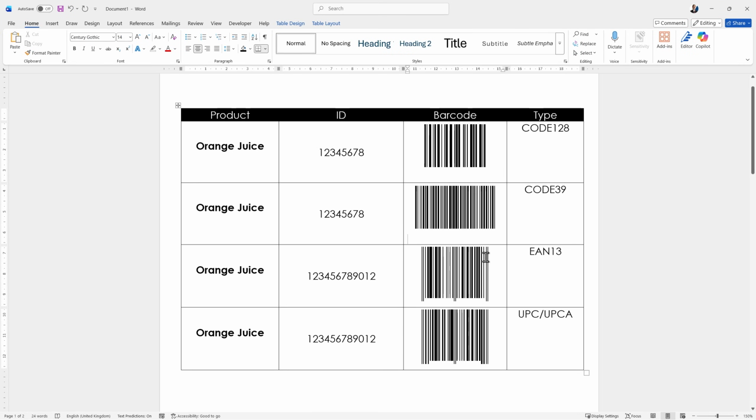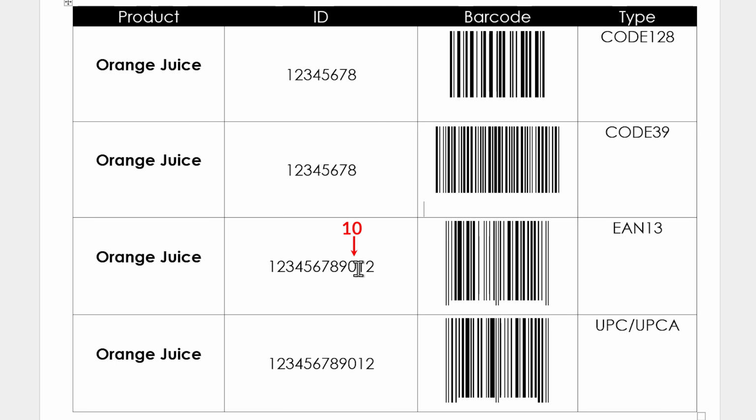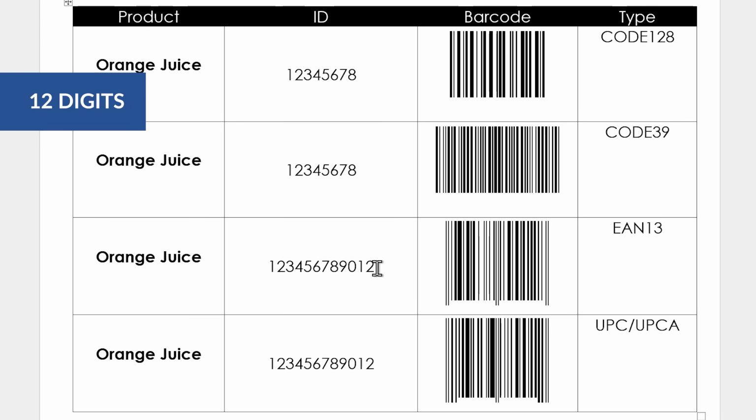Now, the next 2 are slightly different. These 2 require 8 digits. These 2 require 12 digits. Please bear in mind that 10 becomes 0, 11 becomes 1, and 12 becomes 2. That's very important. It has to be 13 digits.